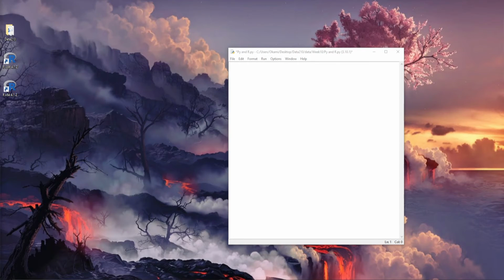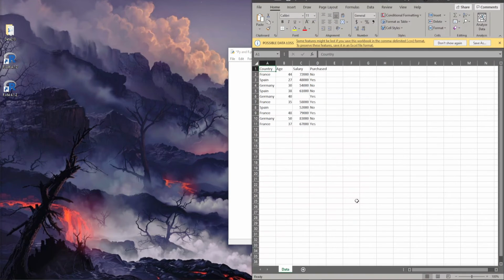Hello and welcome back. Today we're going to be doing a customer prediction exercise in which we are going to use both Python and RStudio to analyze our data. We actually have our data right here. It is called data.csv, which is located in our 210 folder. So this is the data that we're trying to bring in.